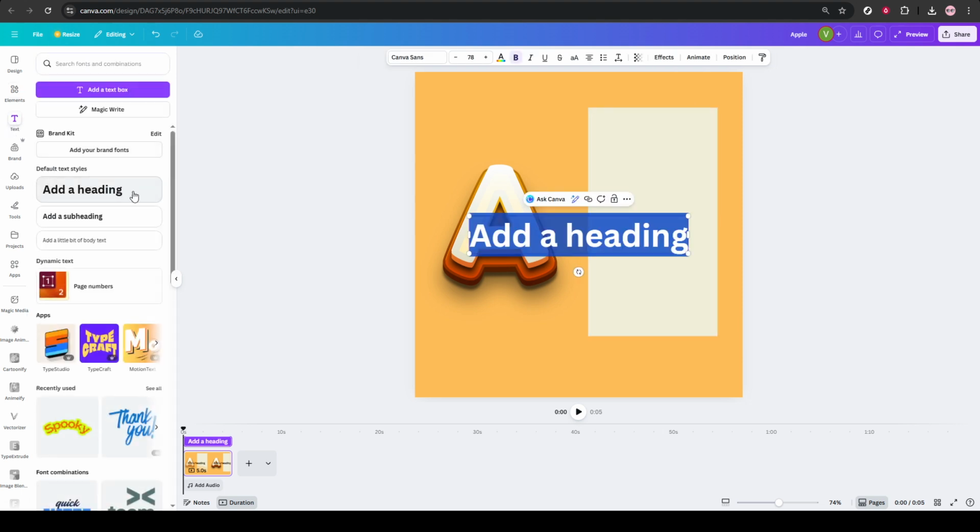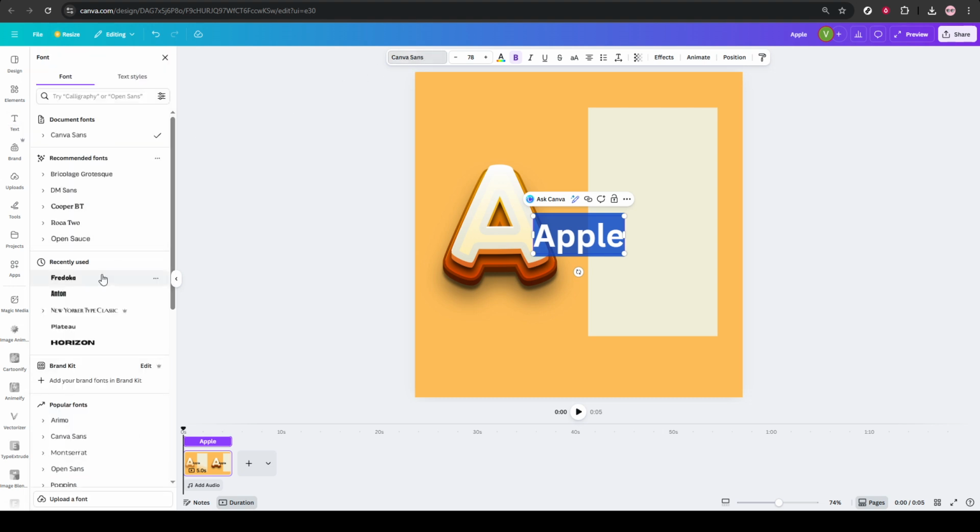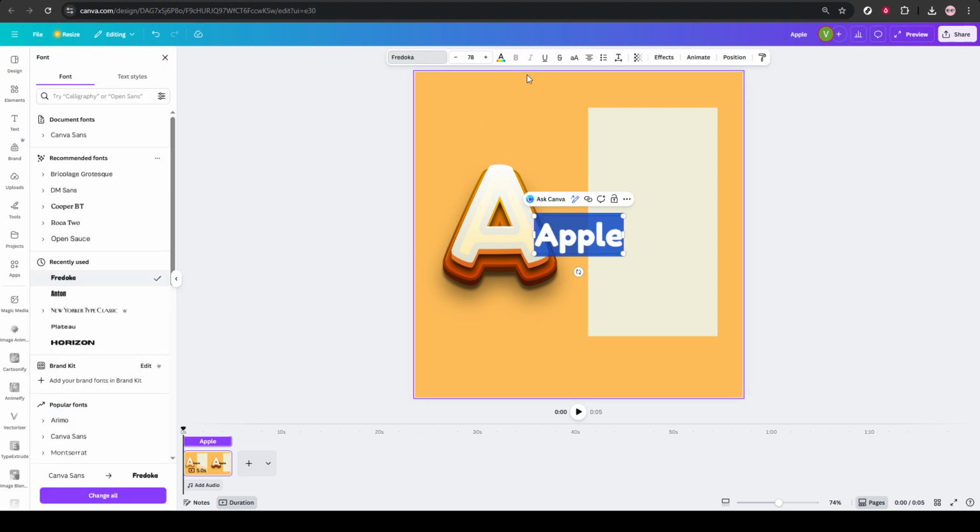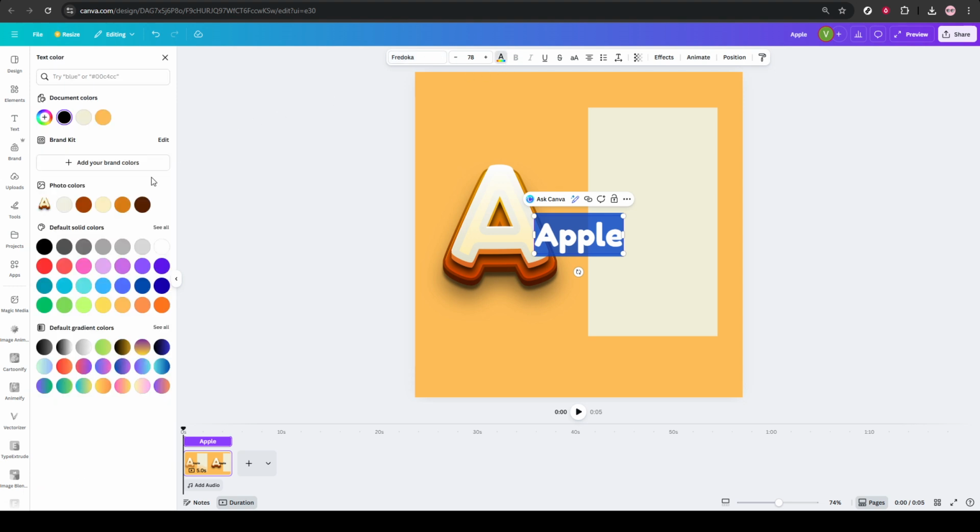Add text using the text tool and type a simple word, for example apple, to match the letter. Change the font to something bold and clean for legibility. Color the first letter A in red and keep the rest of the word white to emphasize the letter you're teaching. Click Effects and choose Outline to give the word extra definition.